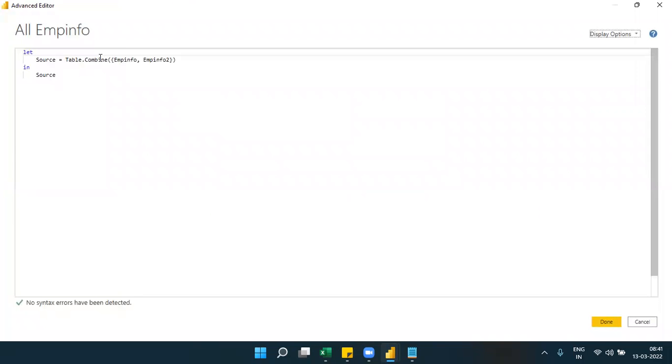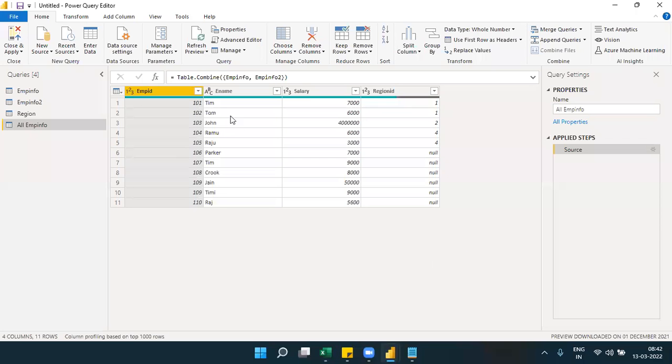So what it was trying to use is Table.Combine of employee info and employee info 2. Simply I was trying to understand in the M language what function it was using. Employee info and employee info 2 are combined and stored in the source, and finally it returns the source. That is how it appends the queries between the 2 tables. It is not restricted to only 2 tables. You can add n number of tables, 2 or more tables.